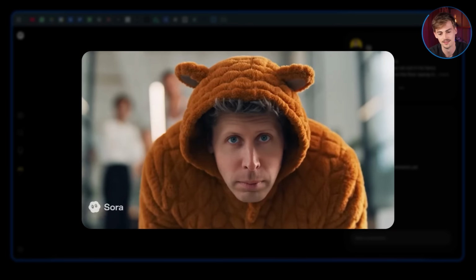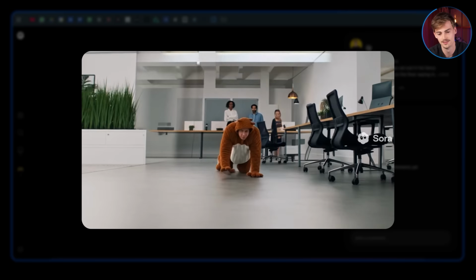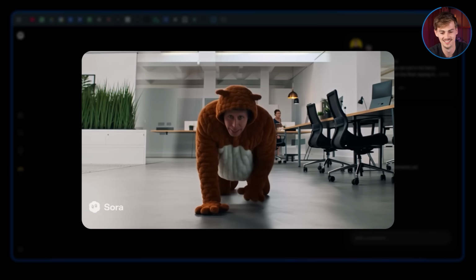Is that Sam? Meow. Why is he dressed like a cat? I have no idea. Meow. Is this some kind of experiment? Meow. He looks serious. You good, Sam? Meow.